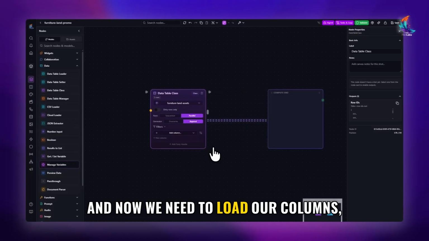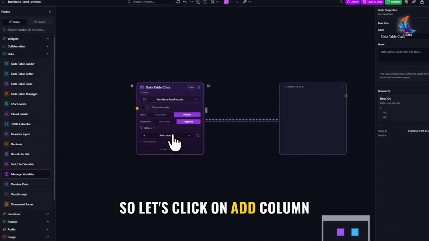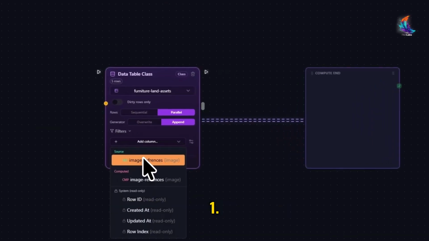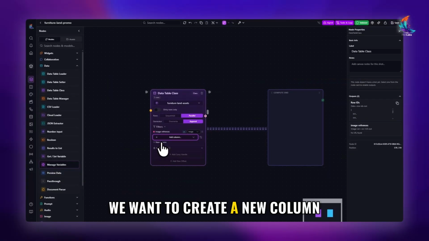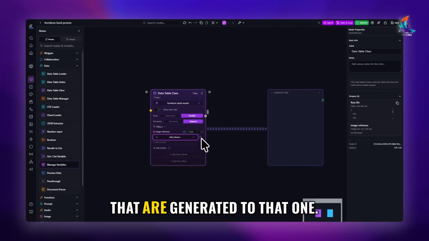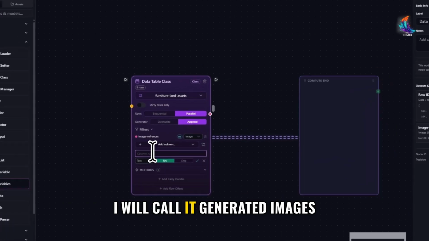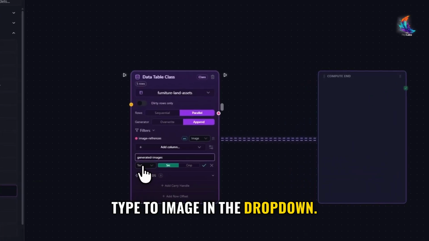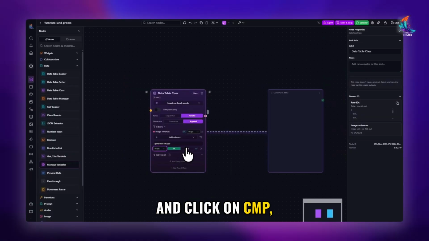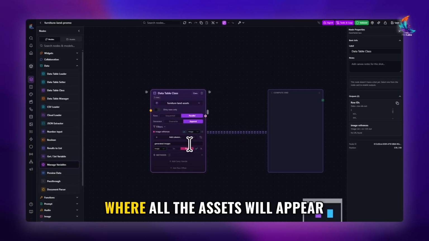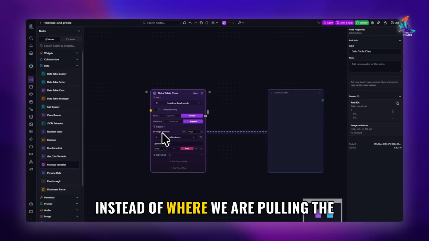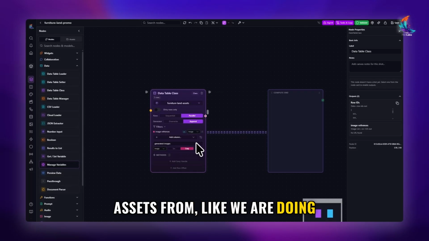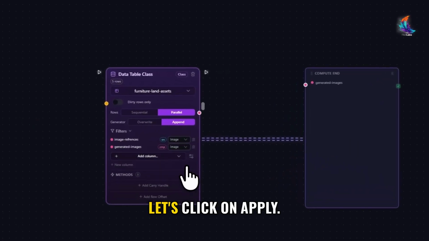And now we need to load our columns. So let's click on Add Column and pick this Image References 1. And we want to create a new column so that we can add the images that are generated to that one. So let's click on New Column. I will call it Generated Images and change the result content type to Image in the dropdown. And click on CMP, which means Compute. This turns this column into a place where all the assets will appear instead of where we are pulling the assets from, like we are doing in Image References. So let's click on Apply.